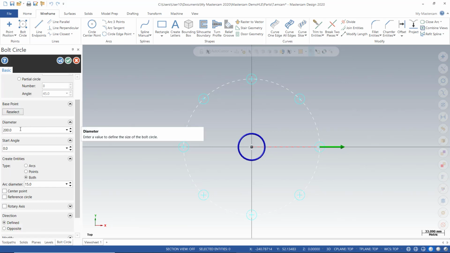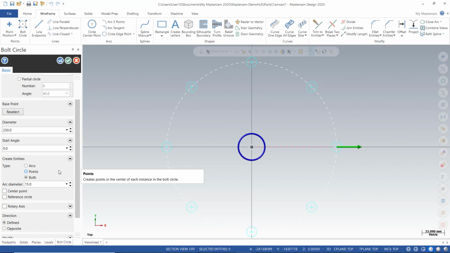I'm going to use a diameter. So the diameter will be the circle diameter, which it will create the circles from. I'm going to use a 250 diameter. Start angle is 0. It's fine. I'm going to select what type of entities I want to display. If I use arcs, it will only create arcs at that specific point, arc of a 15mm diameter. So if I want both, because I want to drill holes there, I'm going to use both. So it already provides me with points at that specific place.